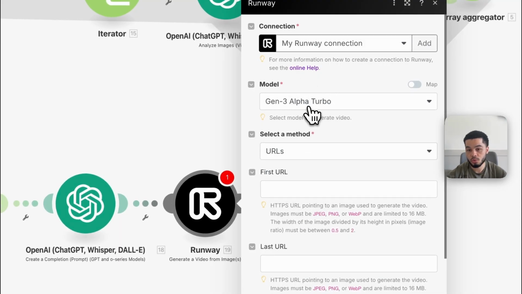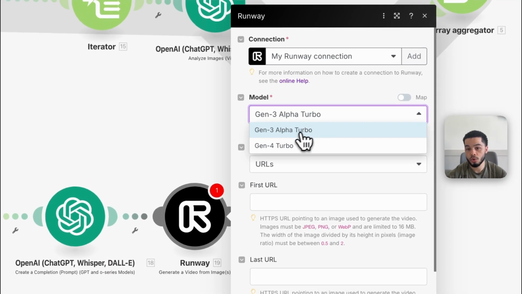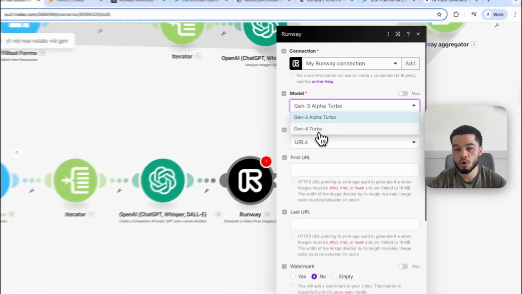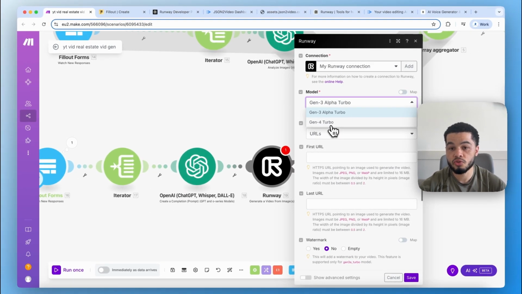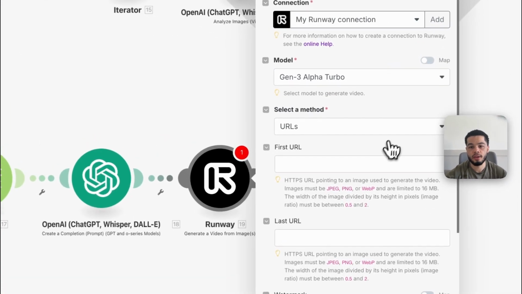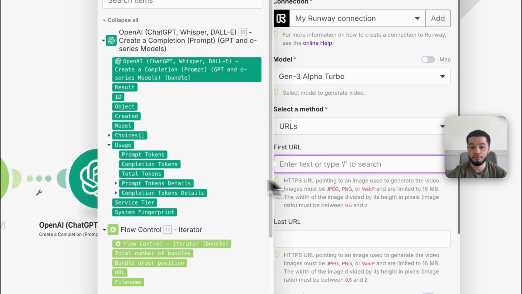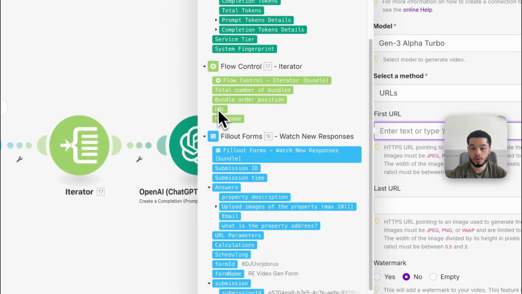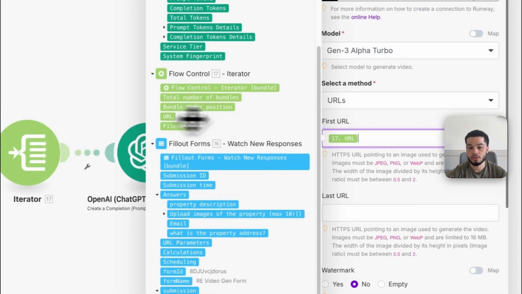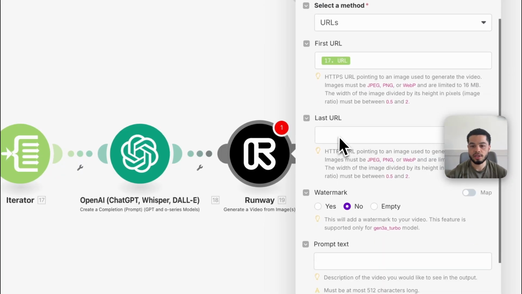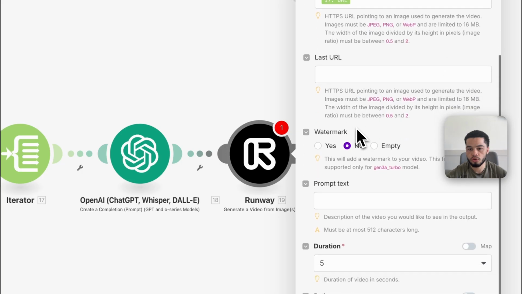We're going to use this one, which is the Gen 3 Alpha Turbo. You have 2 options. The Gen 4 is a little bit more expensive, and we don't need all of that power for just a simple animation. We're going to select the method as URLs. You can see you have files here as well. We're going to use URLs, and for the first URL we're again going to come down here and select the URL from the iterator. For the last URL we're going to leave that empty. We just needed to create one URL.